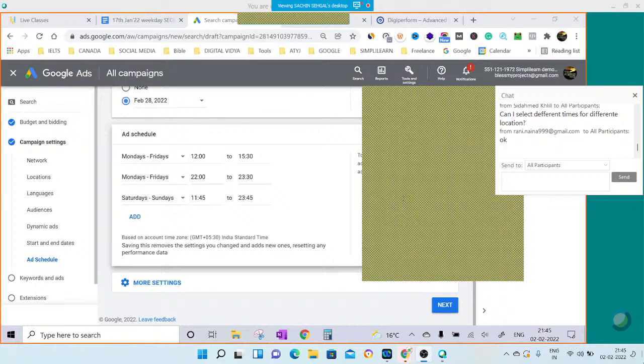No, you cannot. So see what happens, I'll tell you. Suppose you are selecting Delhi and New York. Now both come with all opposite time zones. If it's night here, there is a day which has just started. So when I choose Delhi and New York, or India or US, in my location, and when I choose here Monday to Friday 12 to 15:30, then it will show 12 to 15:30 in India, and for the US it will show 12 to 15:30 of their morning.